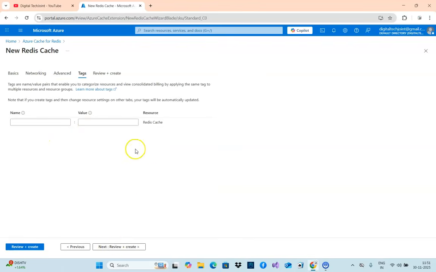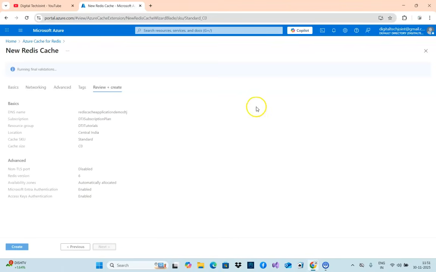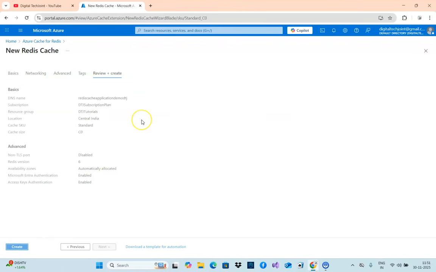Click on next. You can tag it, and you can click on create. It is validating, so you can see it is running final validation. It has passed, and I click on create.